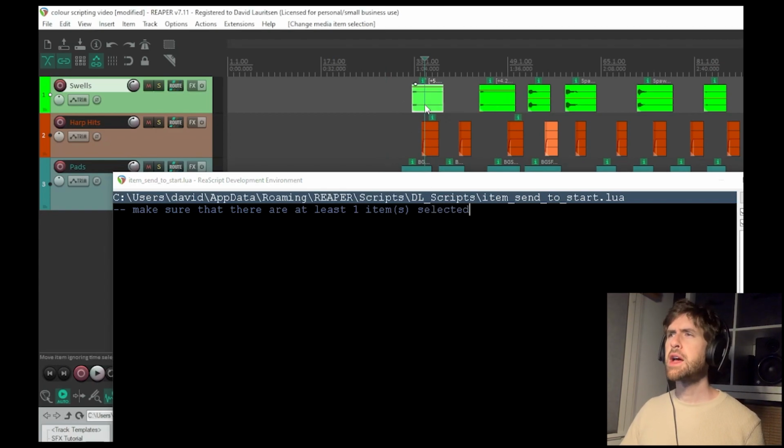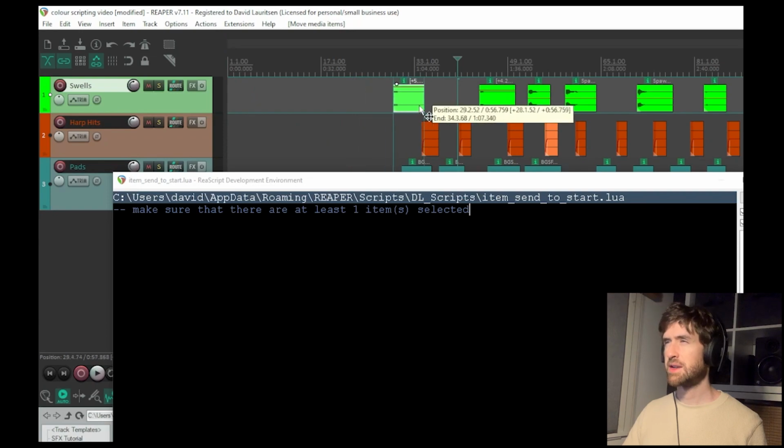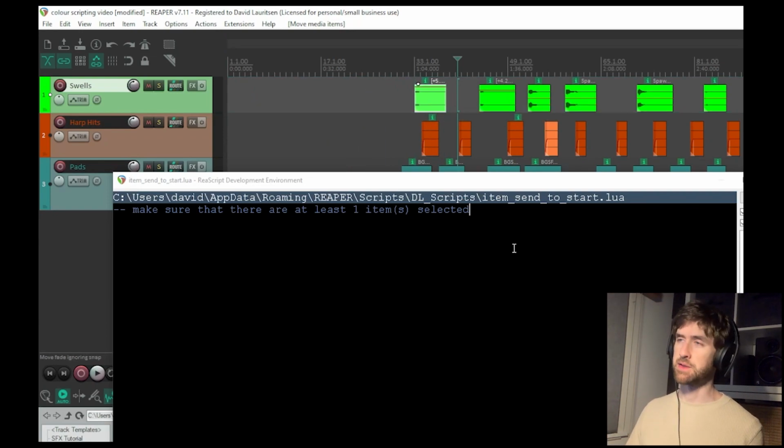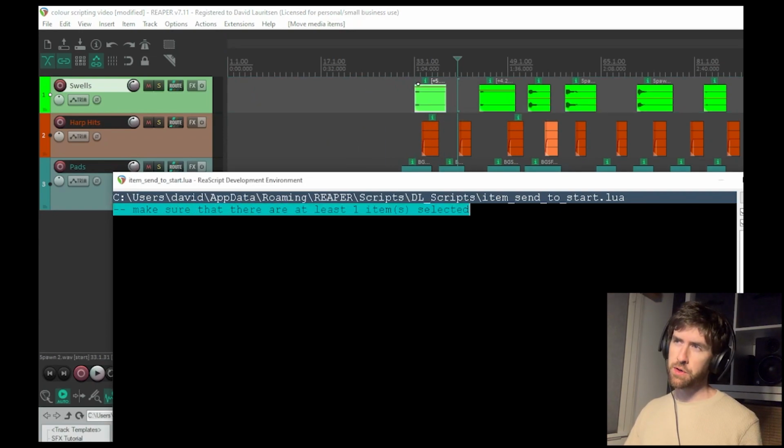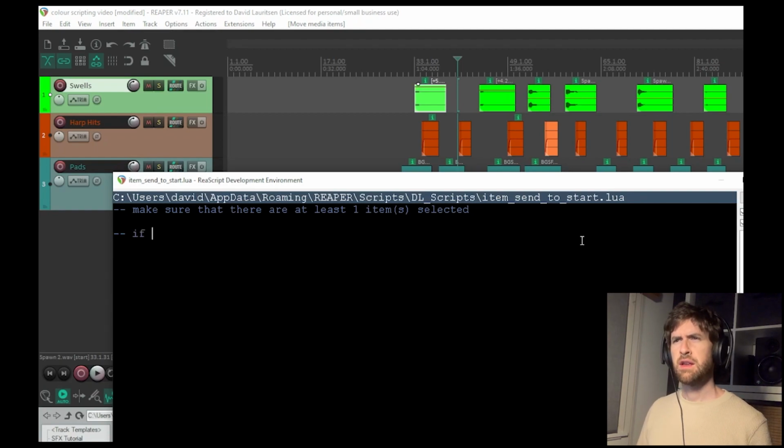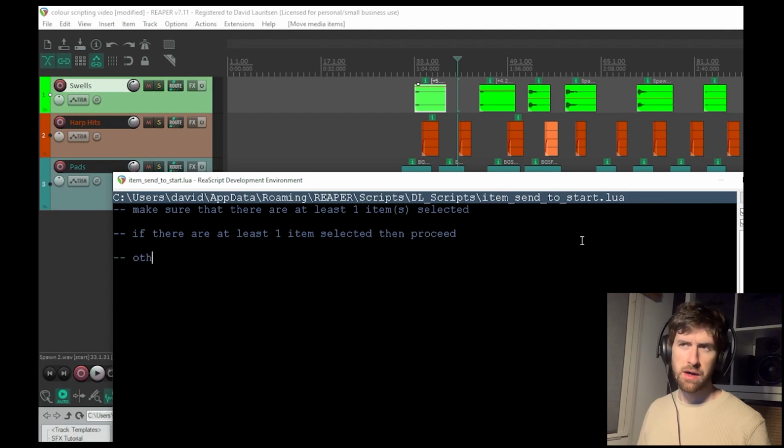This is how I'm going to have the functionality of the script: if these 6 are selected and we do the shortcut key, it's just going to move the first one back. Okay, that's how we're going to design this thing. So if there is at least one item selected, then proceed. Otherwise, do nothing.